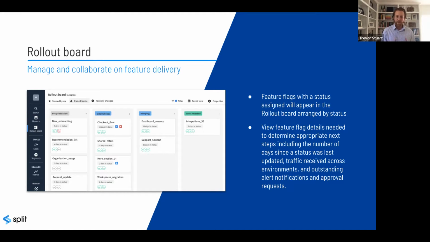But more importantly, you can start to see things such as how long has this flag been in this status? Has this flag been ramping for 14 days or 30 days, or how long has it been 100% released? You can also see whether it's receiving traffic in your environments, that environment within Split being production and staging. You can see some traffic indicators here. You'll see those green and red circles that tell you whether that feature flag is receiving traffic.